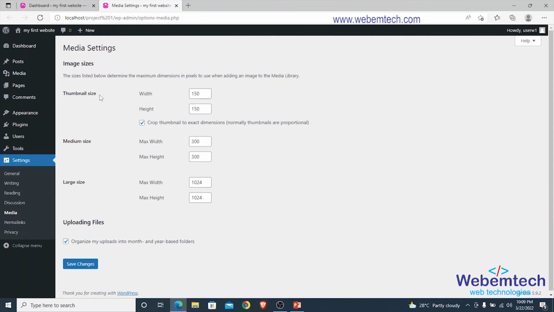You can see the thumbnail is the smallest media format. If you have an image that is in thumbnail, it simply means that the dimension is set to 150 by 150. You can increase this dimension here, and after that we'll talk about the medium size. The medium size is set to 300 by 300. You can increase or reduce this. Then the large size is set to 1024 by 1024. You can increase or reduce this as well. After that, you click on save changes.